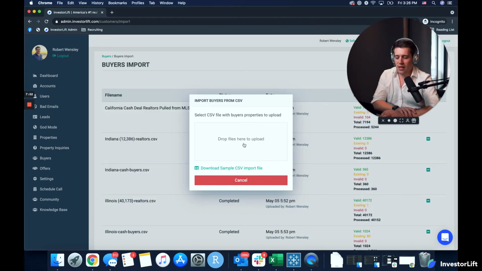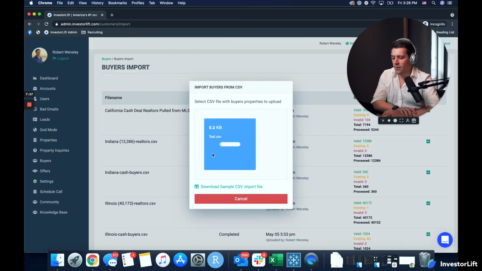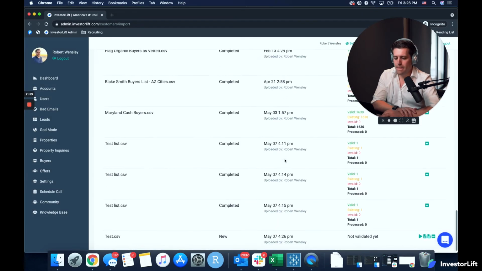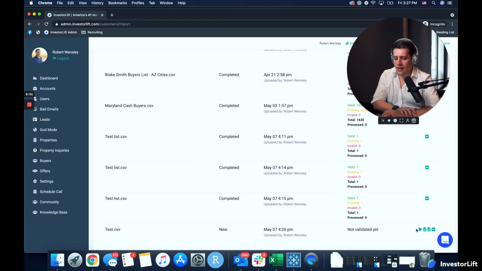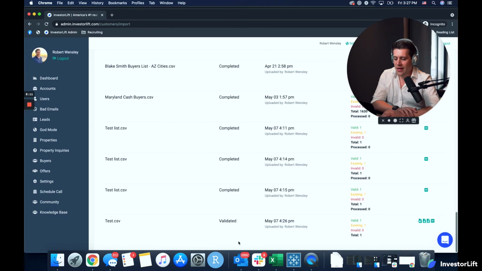And we'll come in here, back into Investorlift. Click this button. Grab that file. See, it's loading in. And we'll scroll down to the bottom. You'll see not validated yet. We'll click this little play button to go. And if we did something by accident, we can remove it. But we can just go ahead and click this play button, and it runs this validation.